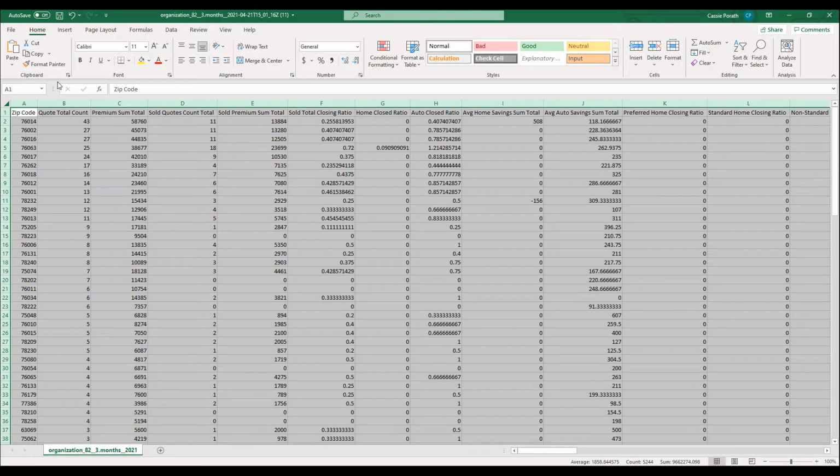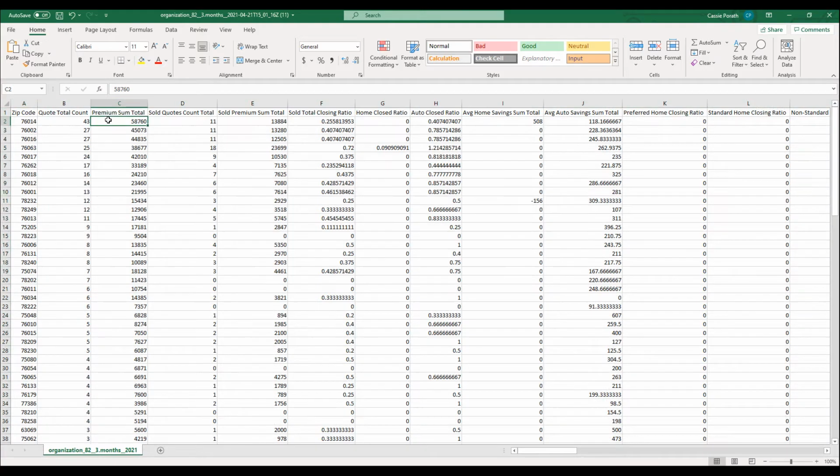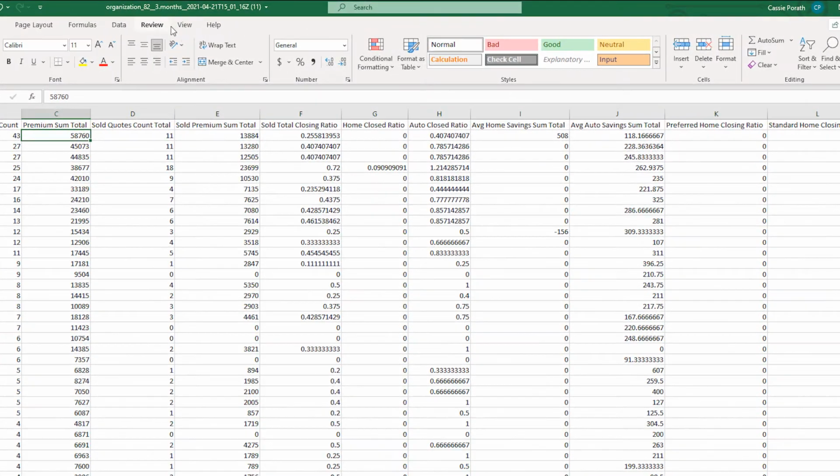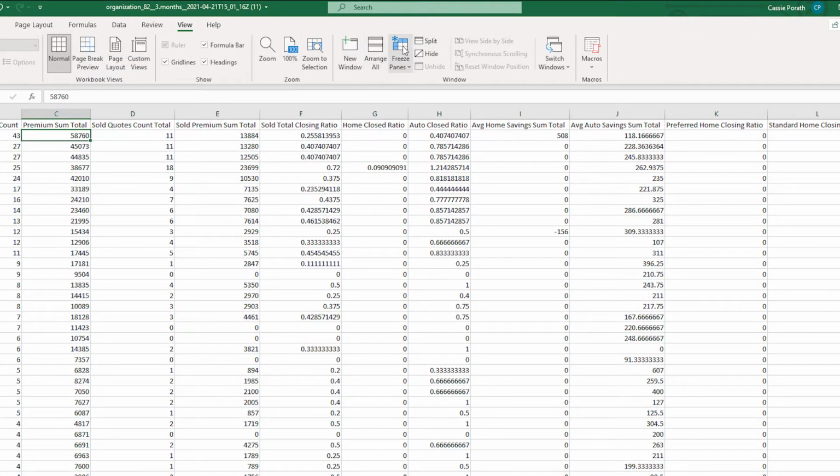Next, I always like to freeze the top row and the first 2 columns so as I scroll, I don't lose what I'm looking at. Click in cell C2. This is going to be the second row down in column C. Click View in the menu above, then click Freeze Panes, then click Freeze Panes again. Now, when I scroll up and down or left to right, I always have the titles of each column, my zip codes, and quote total count visible.